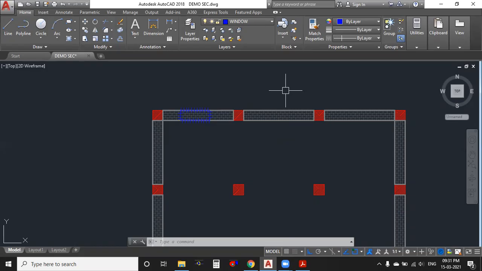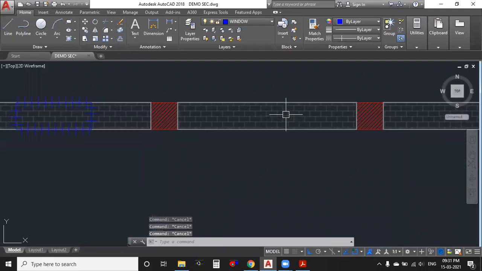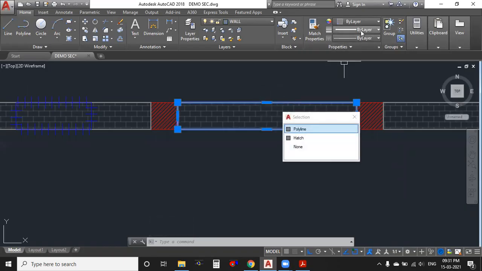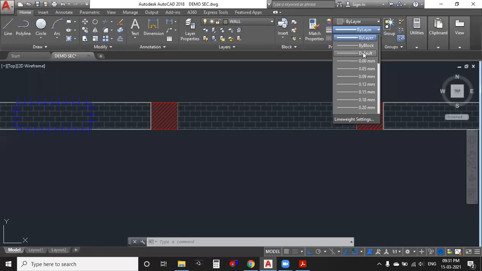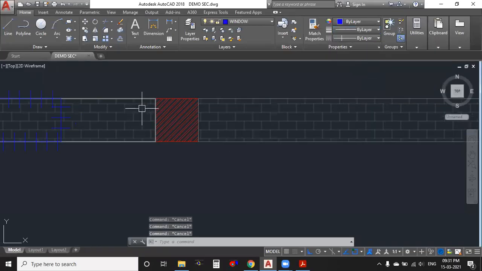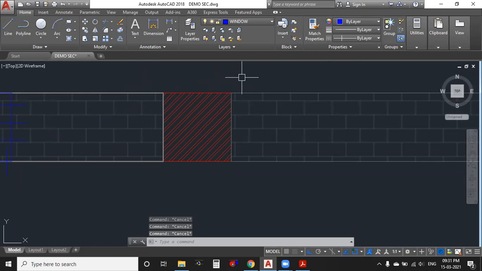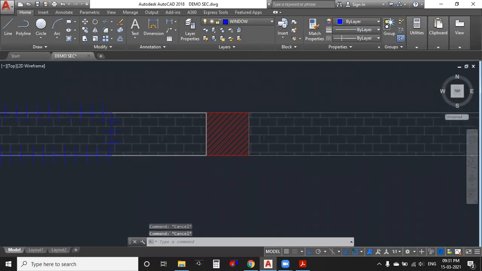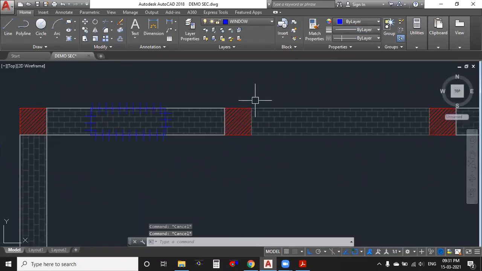Now if you want to change any default, what you have to do? Let's say I don't want this much line thickness on this wall. Just selecting this one, by layer line thickness I'm going for 0.5. Now you can see the difference between this one and this one. So like that you can also change. But whenever you are creating new things, for everything try to give new layers only.